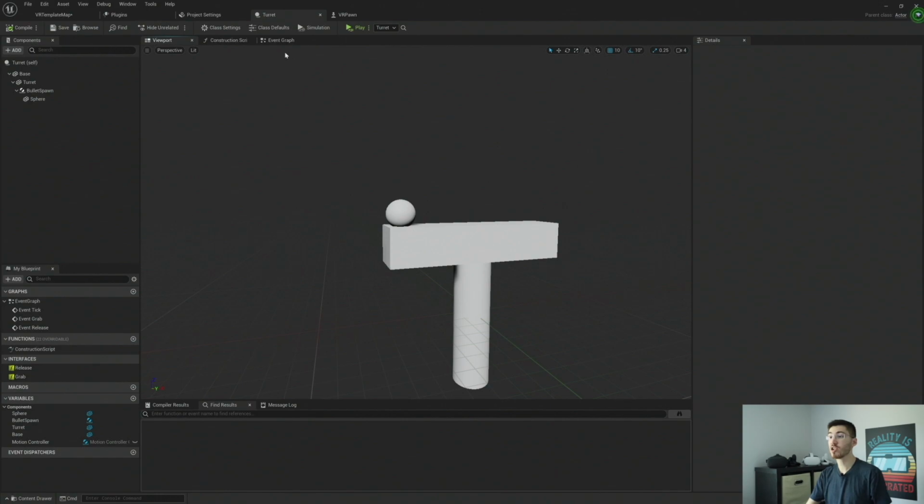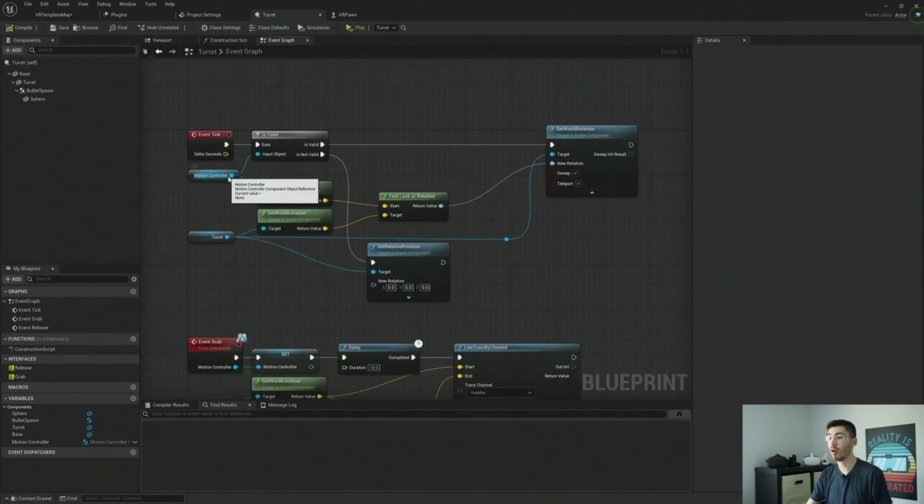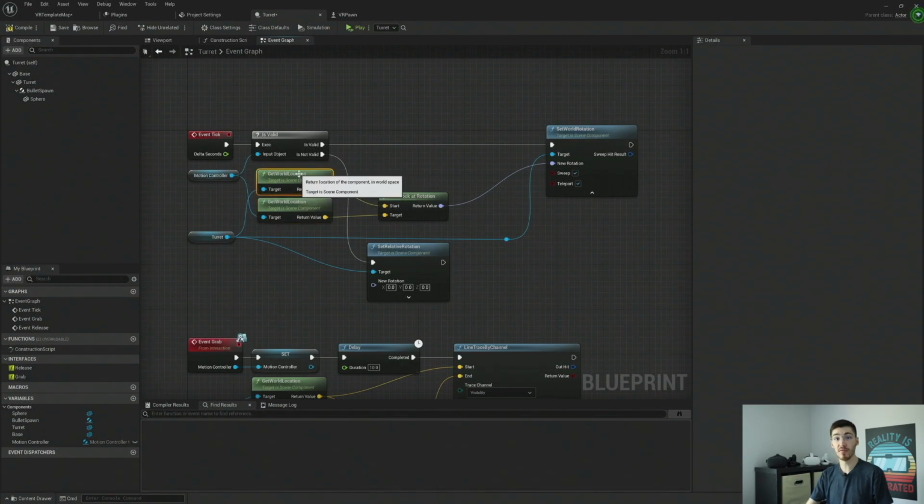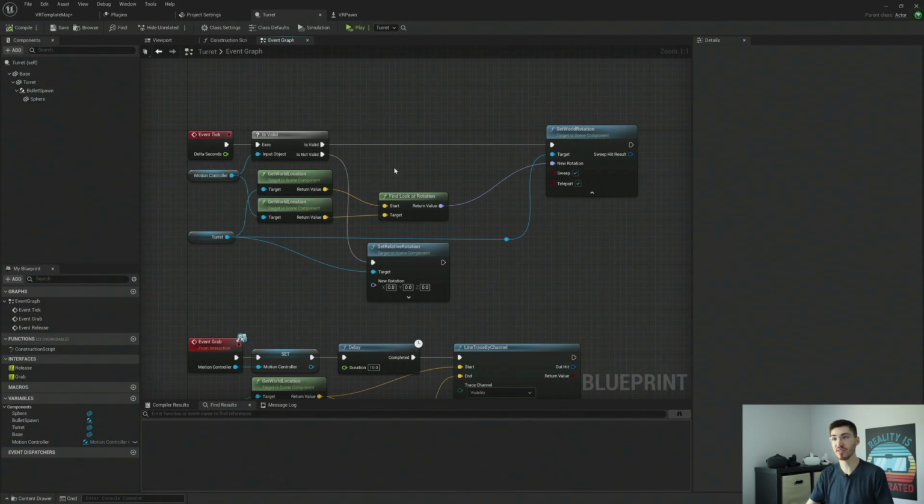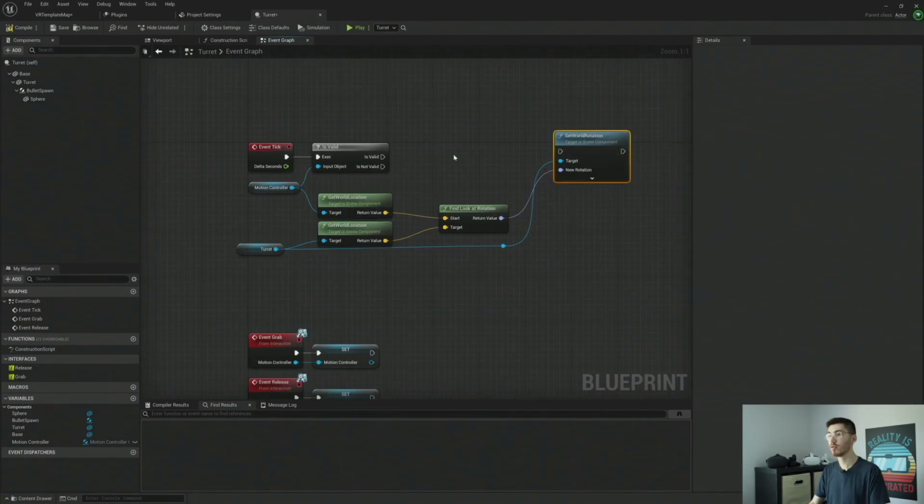Or alternatively, we can actually go in here and swap around our Find Look At Rotation by simply taking our motion controller and throwing that as the target, and taking our turret and throwing that as the start. That will swap around everything, so we don't need to worry about having to deal with it in the viewport, since that can be quite a long process, especially if you have a lot of things going on there all at once. But yeah, there's a nice little quick guide if you find that it's firing in the wrong direction or something.